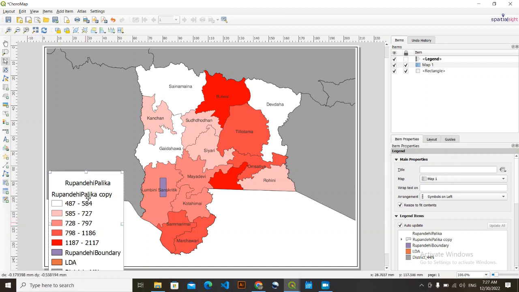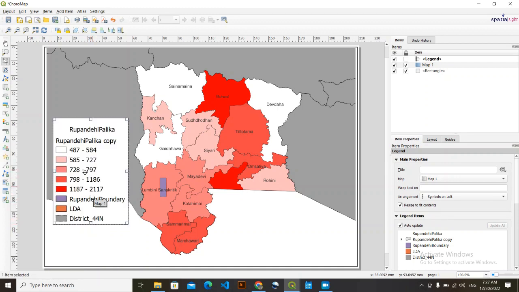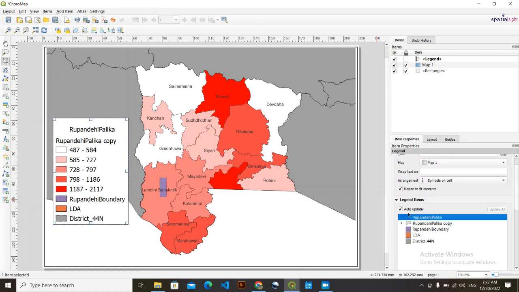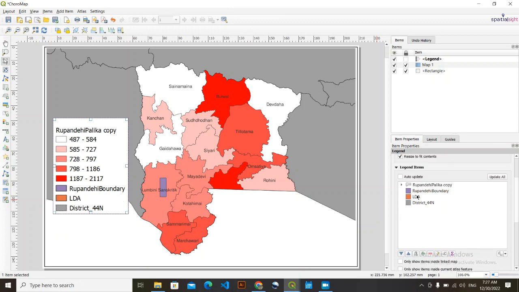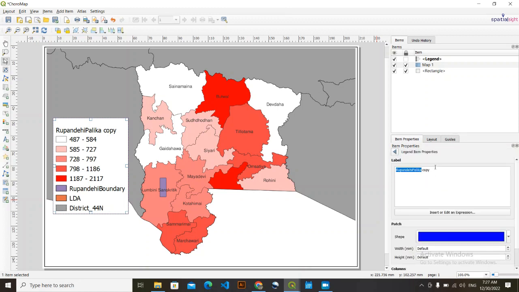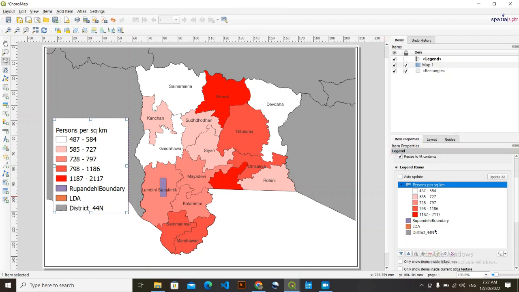Now here we need to do lots of adjustments. The first thing is I don't want this, so I'm going to remove this. Disable this auto update. Simply click here and remove it, and in this Rupandehi Palika, simply double click here and rename it. As this is population density, I will say it square kilometer.